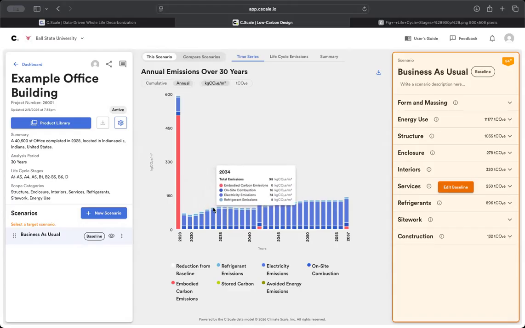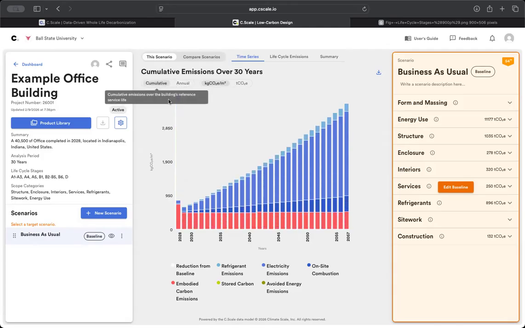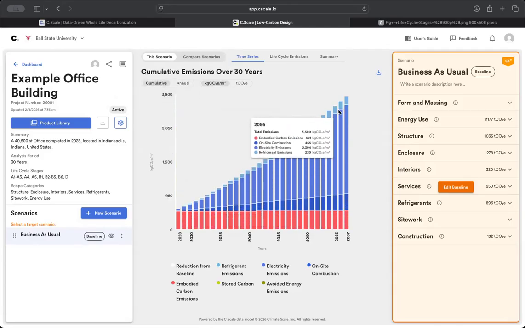And then this light blue up here is refrigerant emissions. You may hear this referred to as fugitive emissions. They do count, they do add up. How much do they add up? You can look over here at cumulative and you can see it's not an insignificant piece.